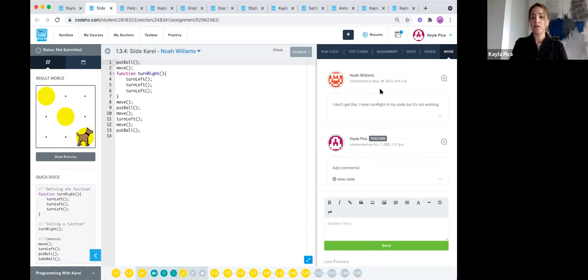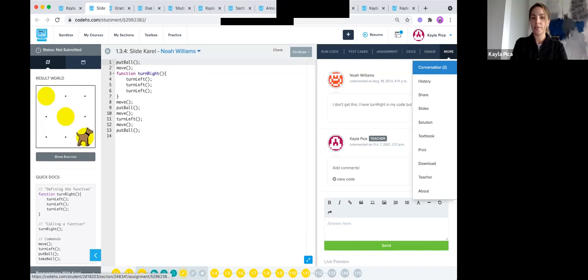You can do this if the student added a question, or you can just go in and you can send the student a question of your own or some feedback on their code. This is great if you have students that are virtual or in the classroom. You can just keep track of the student submissions at the bottom, go in and click on More Conversation.